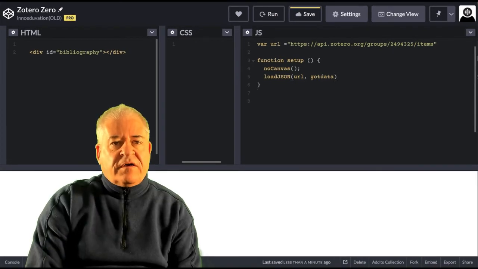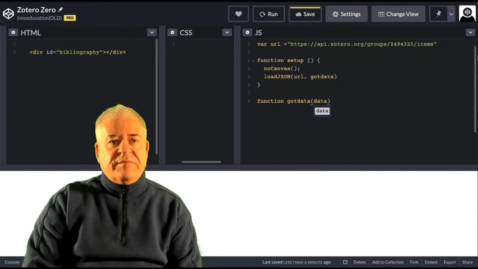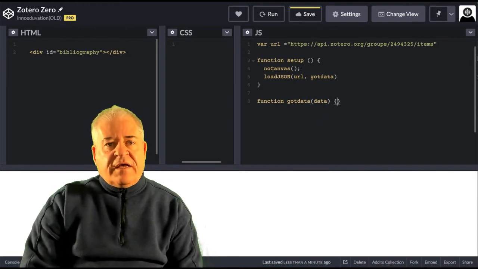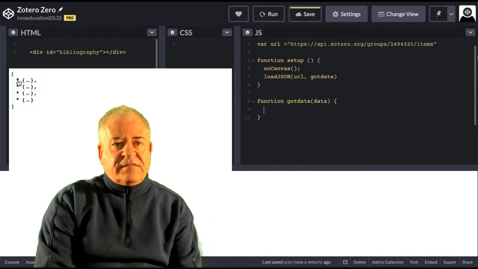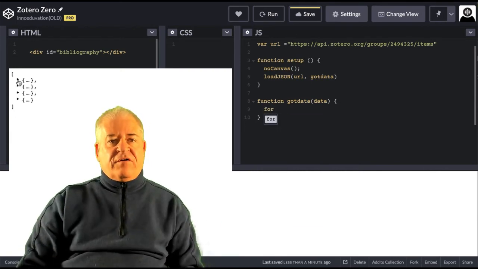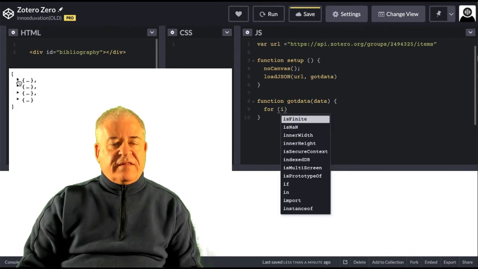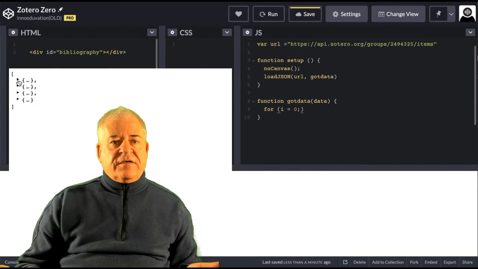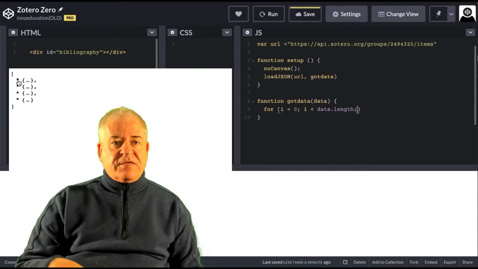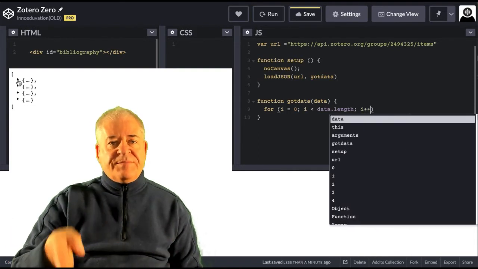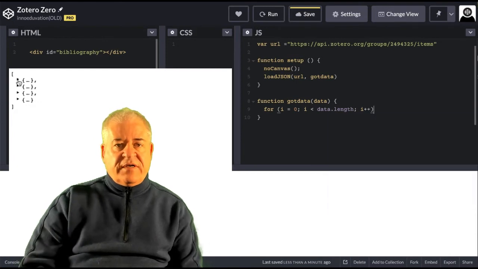So let's take a look at our callback function. We call it getData, and it has one parameter. We call that parameter data. That's the name we'll give to the object we get from the API. And we remember that that object is an array. Its contents are an array. And so what we're going to do is loop, iterate over that array. And we're going to use the fact that it's an array to set our iteration variable's limit as data.length. So i is the iteration variable. It goes from 0 up to data.length, and we'll increment it as we go along.